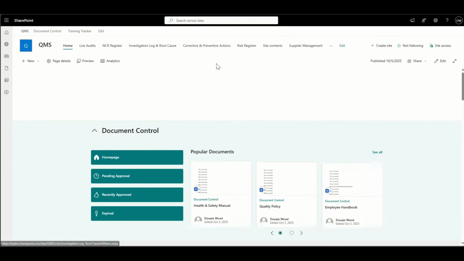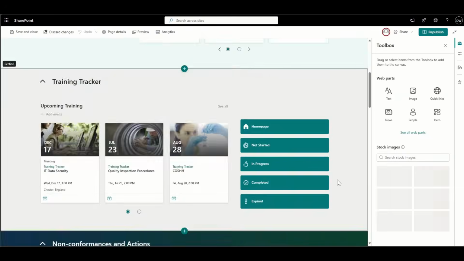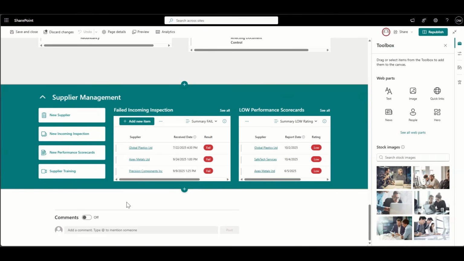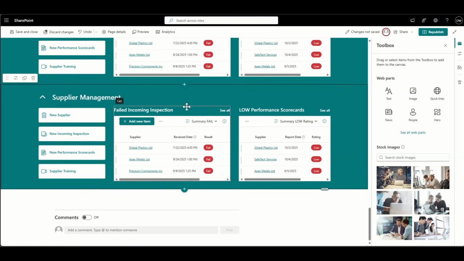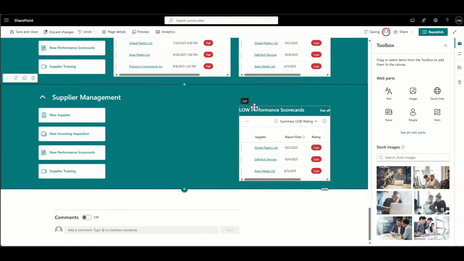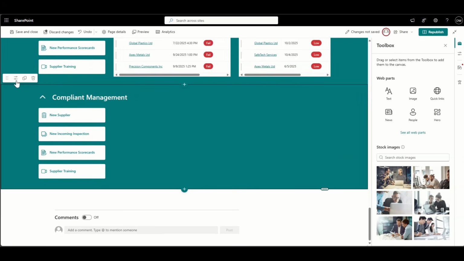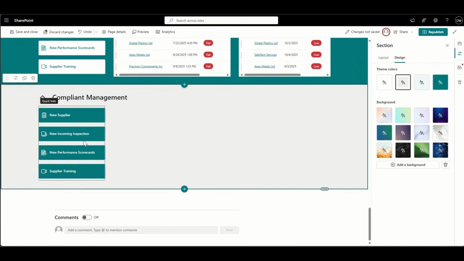We're going to edit the home page. We'll scroll down. And what we'll do is we'll add a new section. So in fact, I'm just going to duplicate this section. I'm going to just get rid of these lists on here for now. I'm going to change this to be our complaint management. I change the background color as well, so I can just quickly see that this is a different section. And then I'm going to add a list.